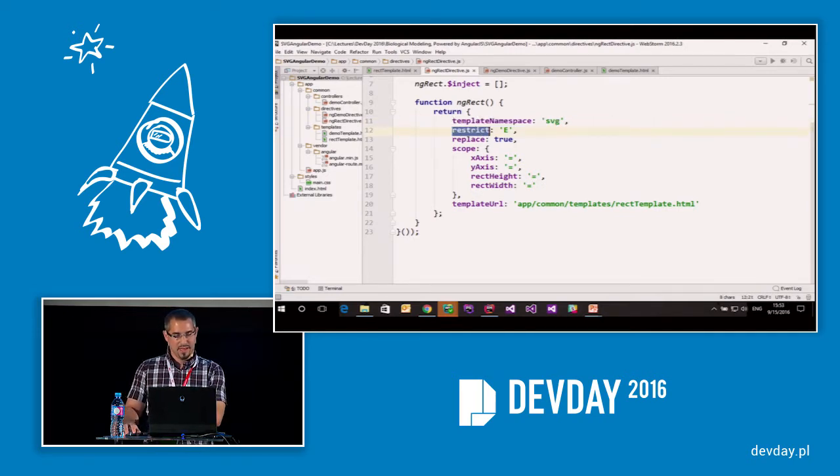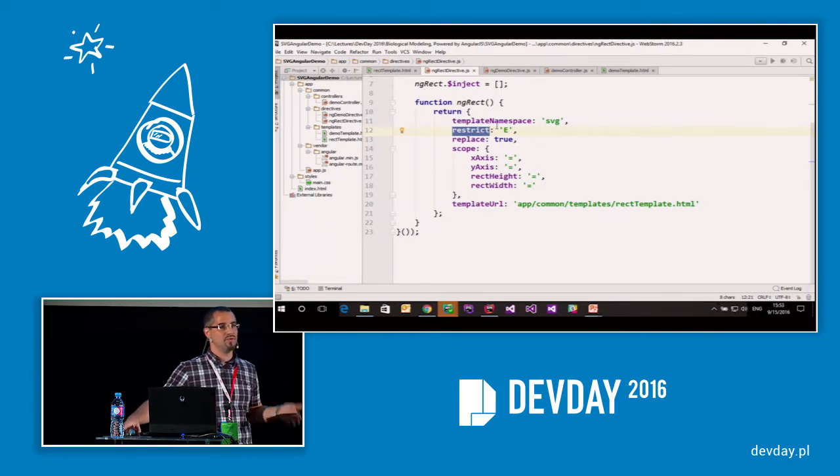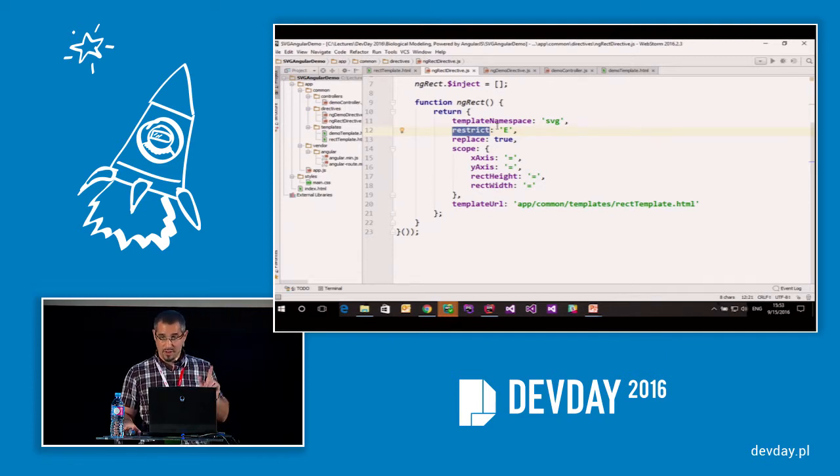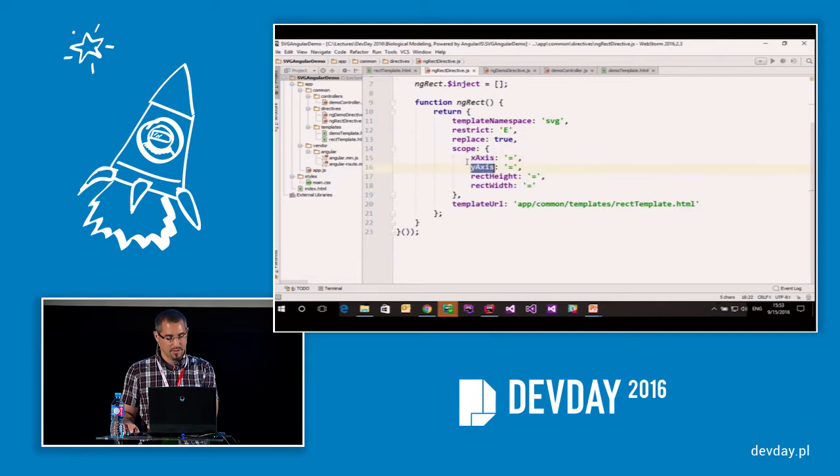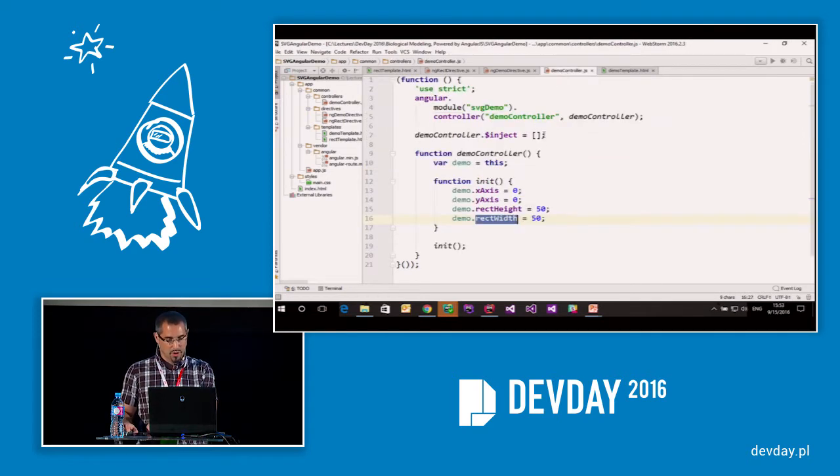I restrict it to be an element. You should restrict all the directives that you create for SVG to elements. Don't use attributes. In Angular 2, it's the opposite. And I'm putting here the scope, and I'm binding these variables into the scope of this directive. That's all. And here's the demo controller.